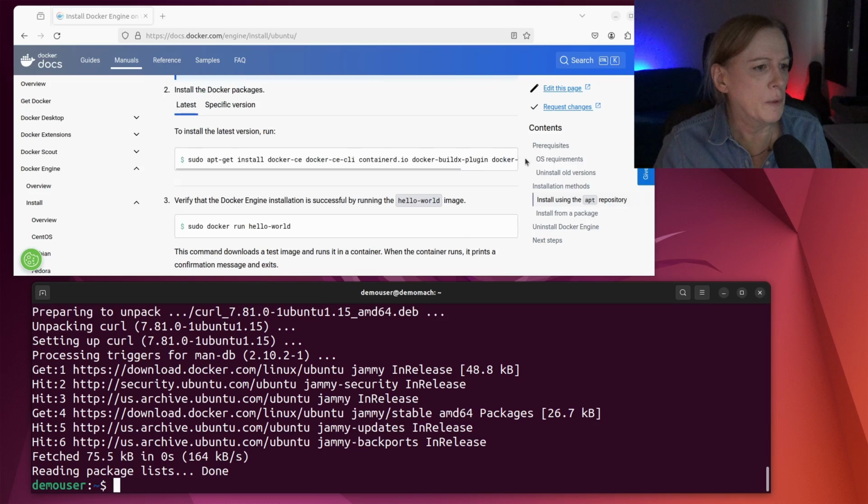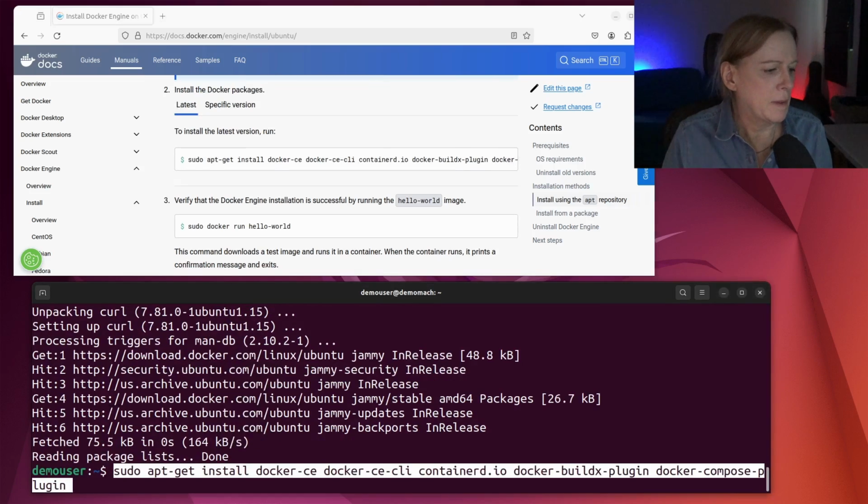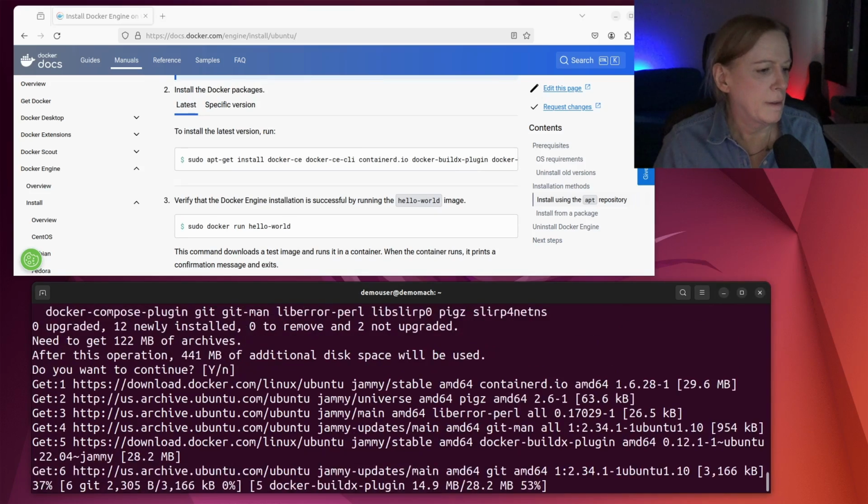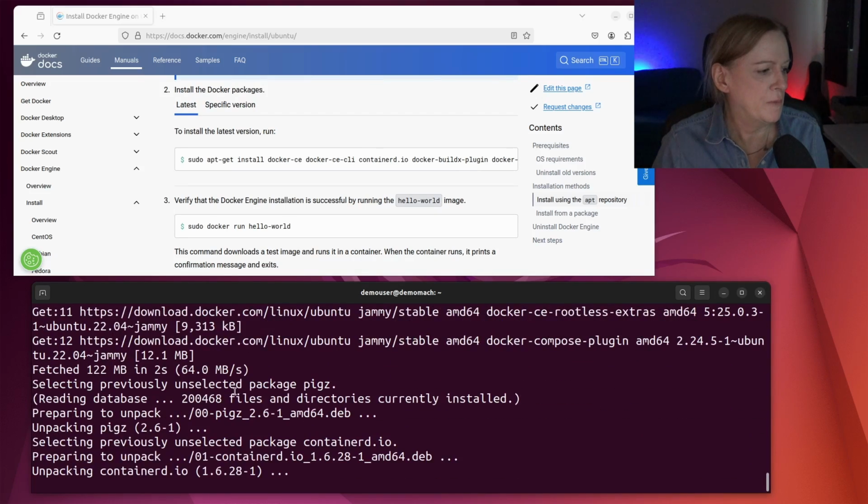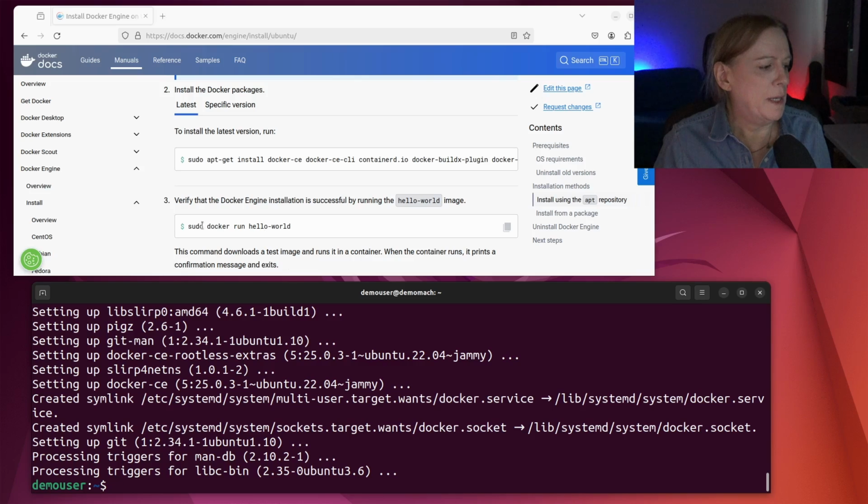So now we're going to install the latest version. So I'm just going to copy paste this. And there it goes. All right, great. So that's installed.